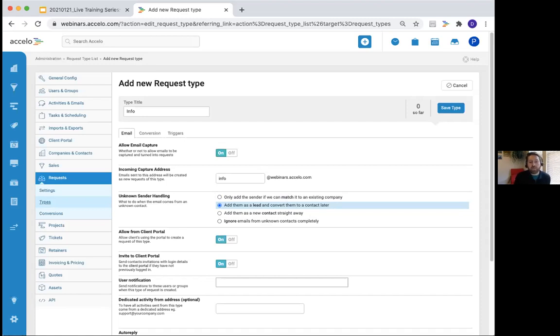Let's check out how this looks in an actual request inbox. You can access the inboxes by hovering over the inbox dropdown on the top right, and then picking your inbox. You'll see my support inbox has a few new messages in it, so let's check that out.